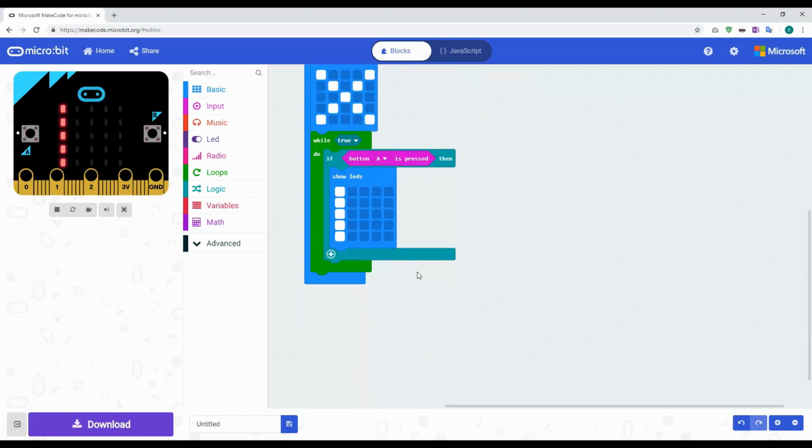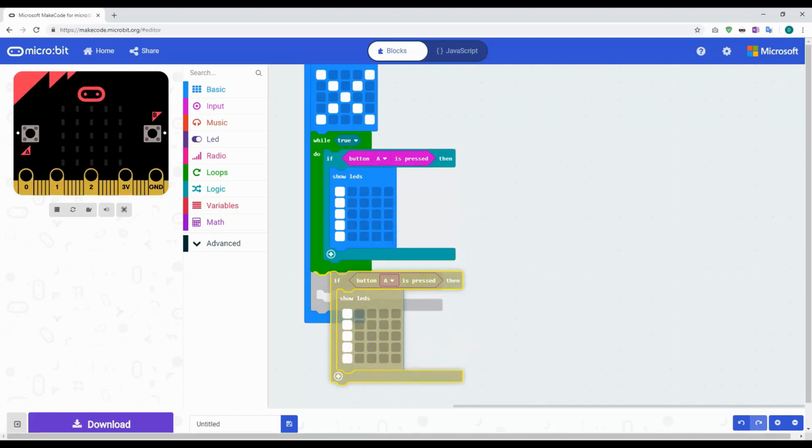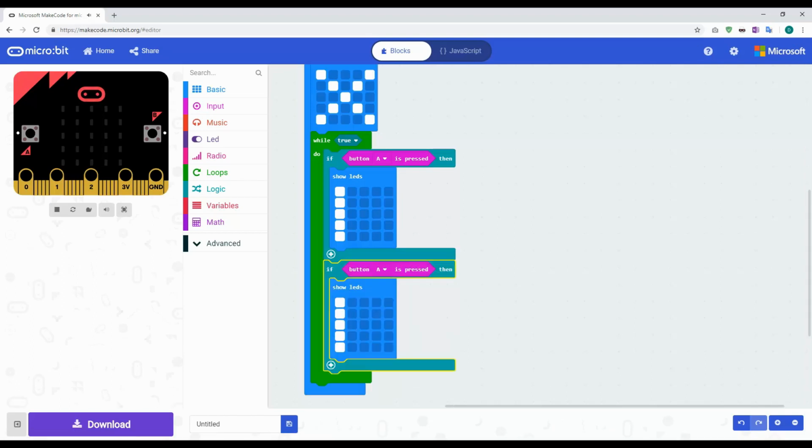So what we need to do now is duplicate this and do the same for button B. So if I right click and duplicate, and then place that underneath, notice where I'm putting it underneath here. I could, if I wanted to, just click the plus, but I put a separate if there. So button A, change that to button B, and take out these LEDs, put them in over here.